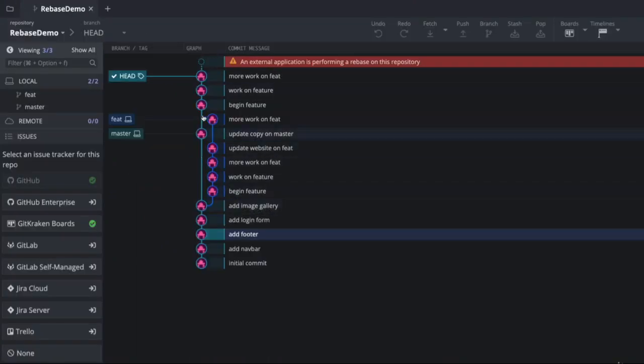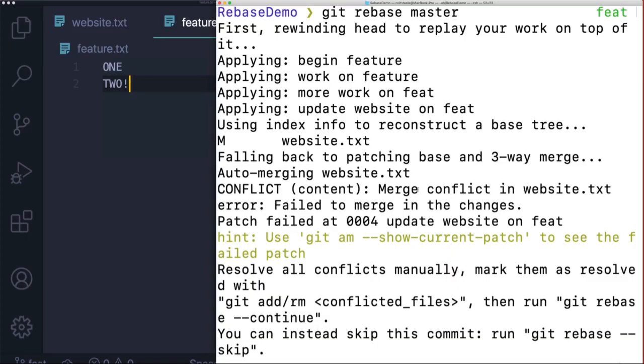If you can see, I'll zoom in. So we have the feature branch, which is here, and it started to recreate our commits. So we have begin feature, but we also have begin feature. We have work on feature, work on feature. We have more work on feature, more work on feature. So the rebase is not done.